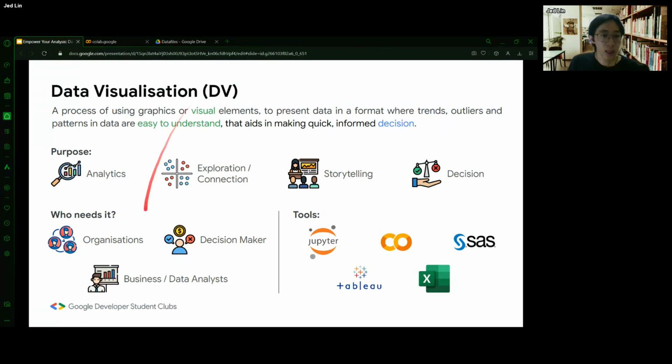Okay. Next one is business analyst and data analyst. This is pretty much a very obvious one because business analysts and data analysts, their job is to understand the data itself and tell the client what is the important keyword, important takeaway right there, which is why business and data analysts will definitely need to know how to perform data visualization so that they can help people to make informed decisions.